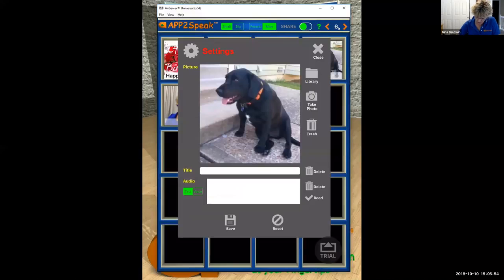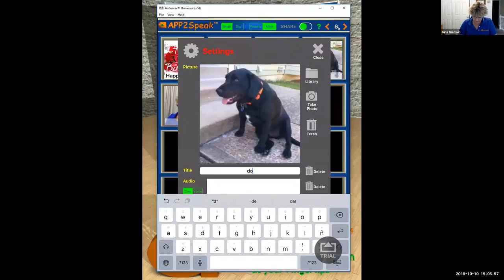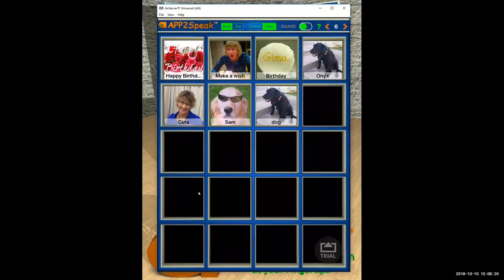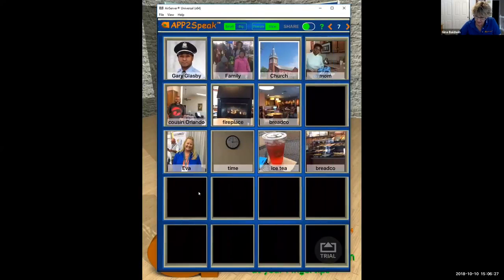I'll go to the dog, type in your title of the picture, and down here you can see you can use the text where you would just type in, or use a voice. For purposes today, I'm going to record a voice. This is my dog, Onyx. Save the recording, confirm, and there you have Onyx again. This is my dog, Onyx. The custom pages are endless.